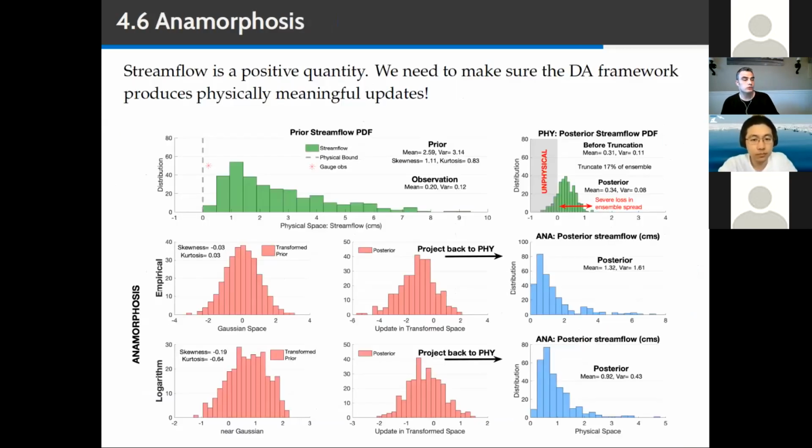Okay, and to put everything together, because streamflow is a positive quantity, you've seen this a lot in this summer school so far. So we need to make sure that the data assimilation framework produces physically meaningful updates. We apply Gaussian anamorphosis. So quickly, this is a skewed distribution for streamflow. If you do a simple EnKF update, you end up with this kind of distribution where you have some negative streamflow. So you either have to deal with that, either you truncate them, you make them zero. But what happens is that you're losing a lot of spread, and it's not nice. It's not a healthy system.